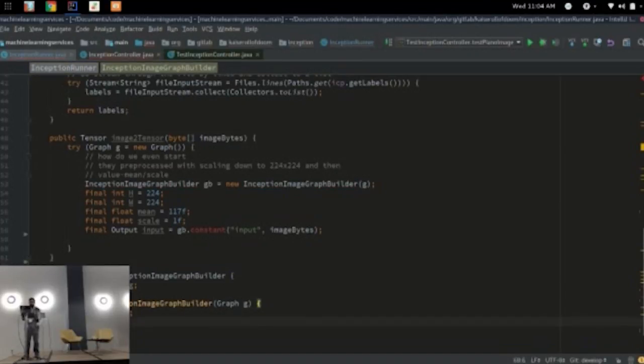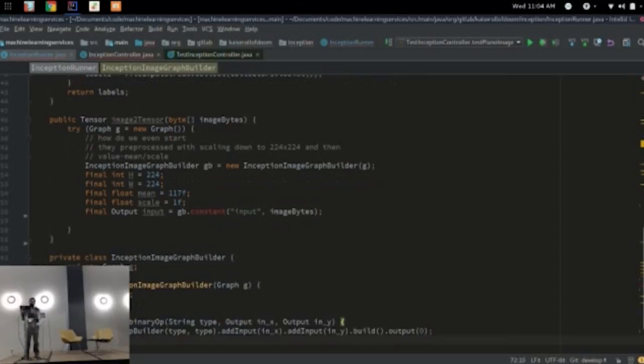So first things first, it's going to take in a graph as its only constructor arg. And we're going to want to add operations to this. And the majority of our operations are going to be binary operations. So in the case of a subtraction, x minus y, our binary operation is subtract x minus y. And that's going to be a common pattern for us. So let's go ahead and build a little helper function for it.